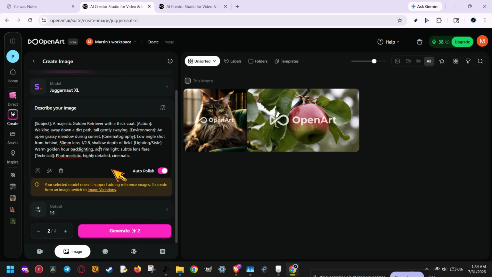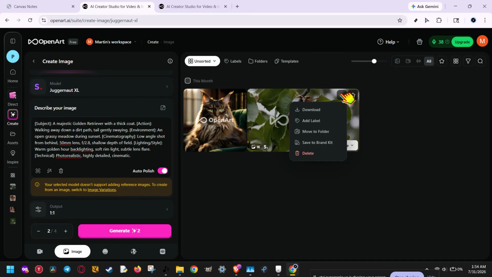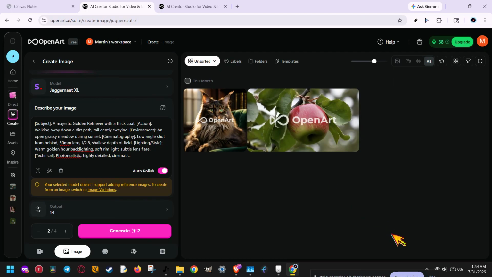And that's the basic OpenArt workflow. You've learned how to log in, open the creation workspace, choose the right model, write a strong prompt, add negative prompts if needed, adjust your aspect ratio and image count, and generate your final image. Once you get comfortable with these steps, you'll be able to create much better AI art in less time.